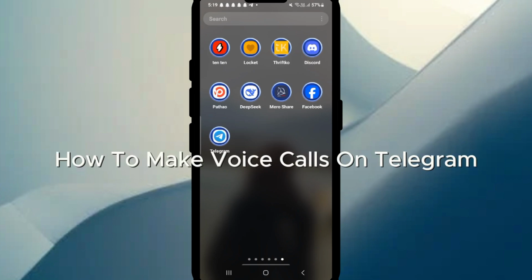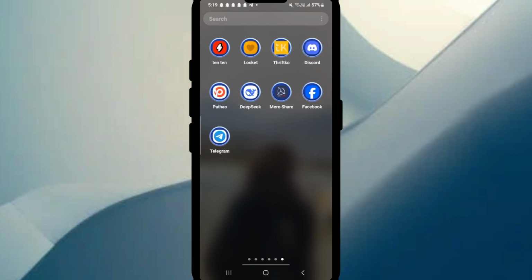How to make a voice call on Telegram. Need to make a quick voice call on Telegram? Here's how you can do it in under a minute. So without any further ado, let's get started with the video.